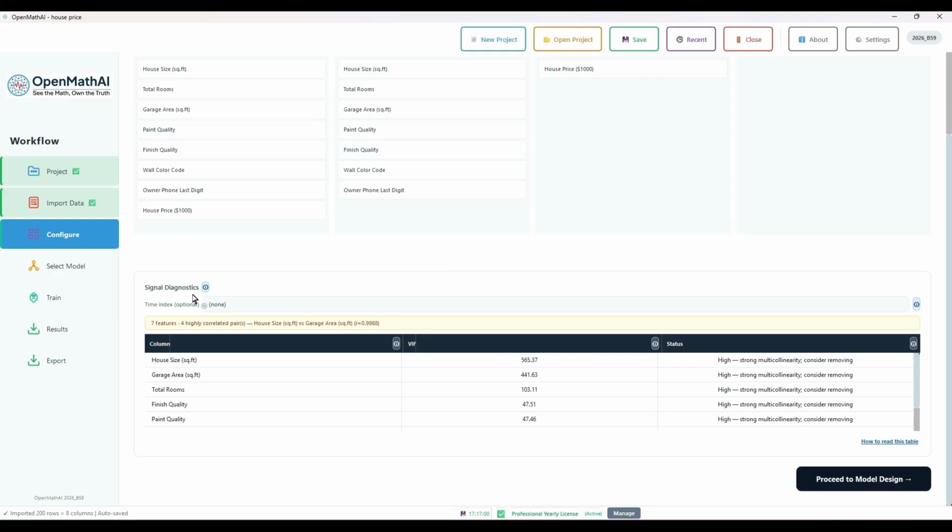There are 3 columns. The first one is Column. It tells which features are in the dataset, like inputs and outputs names. The second one is VIF, which tells how much correlation there is among the features. The third column is Status, which shows whether it is okay, moderate, high, redundant, or constant. Review the selected configuration. Click Proceed to Model Design.